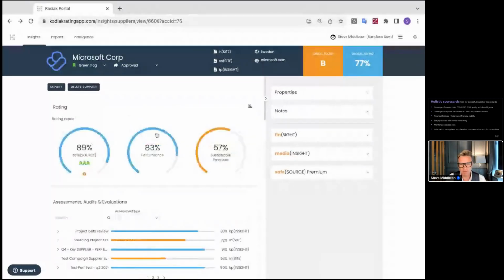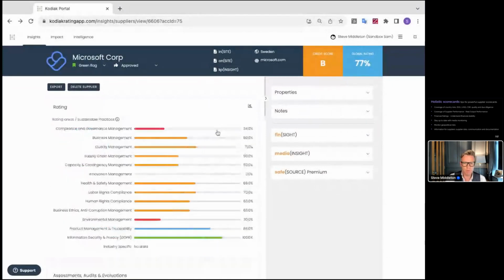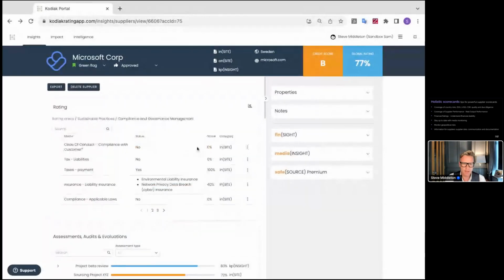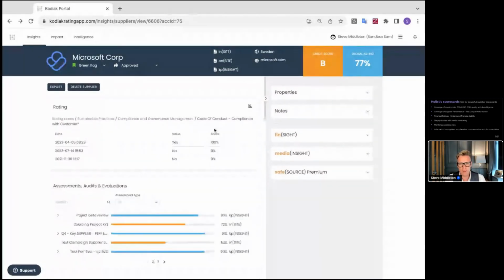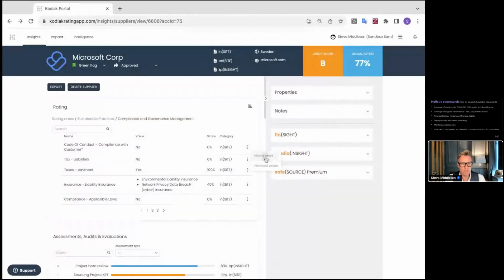Again, if we look at sustainable practices, in this example, those same two areas which are highlighted as red, we can quickly click on that and you can see that, again, this is that same example that we used in the presentation, where we can see they've got a score of 0 because they do not accept your code of conduct. That's naturally impacted their rating. And from here, actually, you can start to see historical values. You can also see how it's performed as a chart over time.